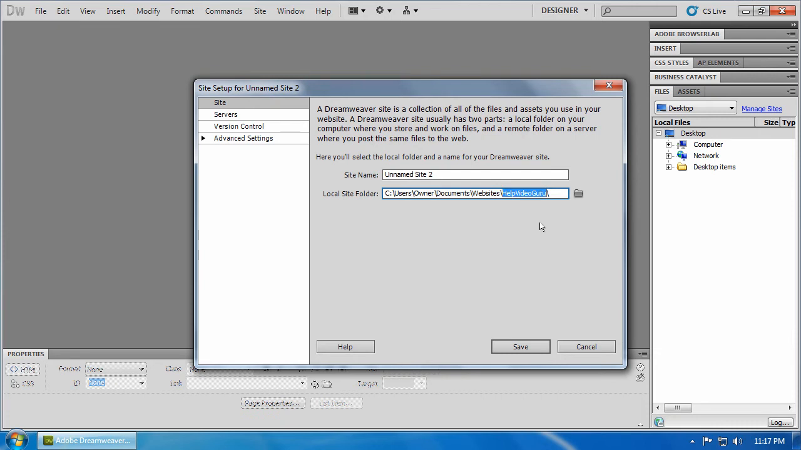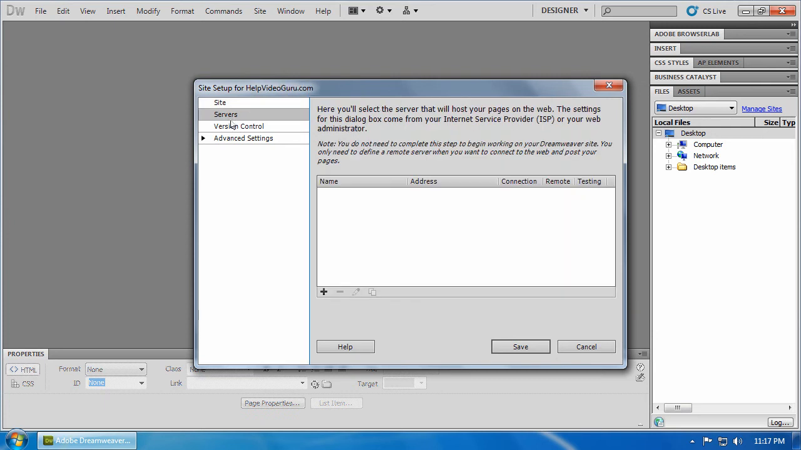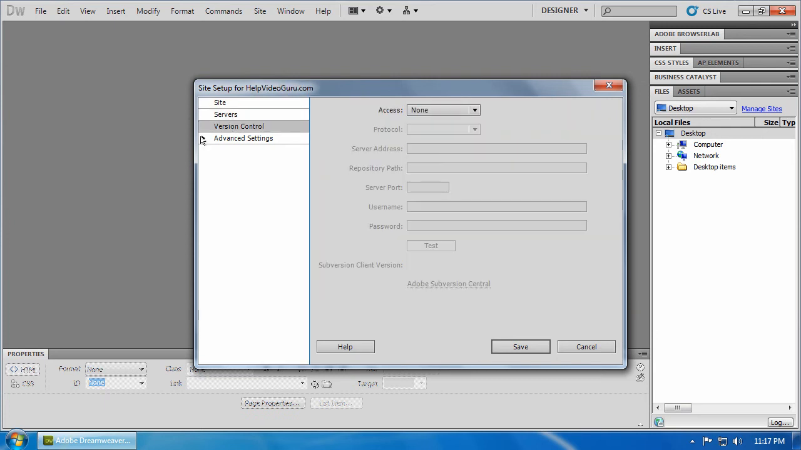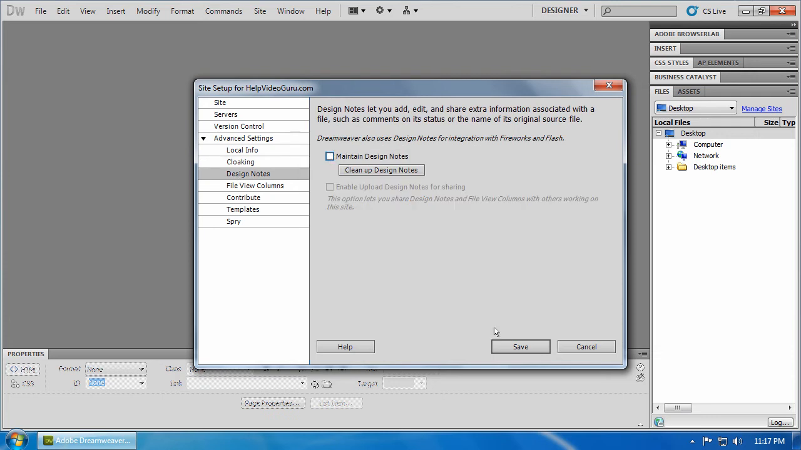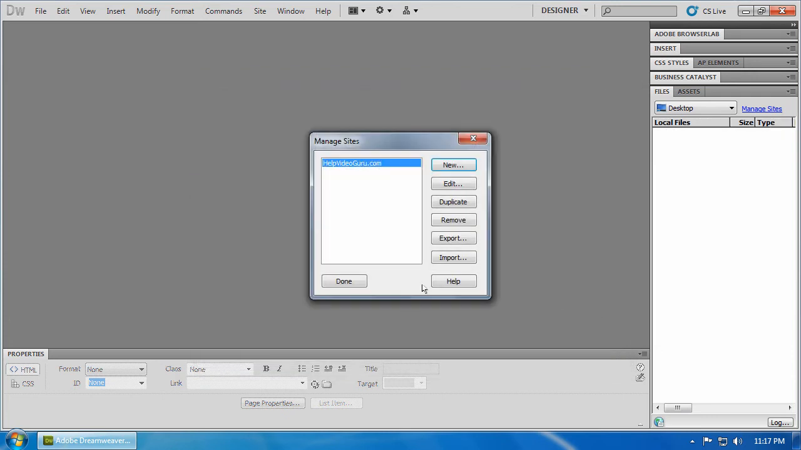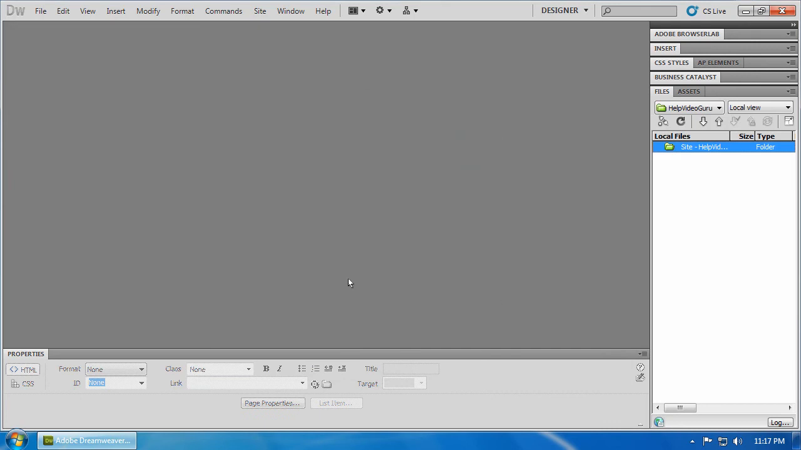Alright, I'm going to double click on that folder and select it. I'm going to select the name of that folder and just paste it up here into site name. I can add the .com. Actually, I'll want that later, so we'll copy that. Now, I'm not going to bother setting up servers or version controls right now, but under advanced settings, I am going to disable cloaking so that I'll be able to see all files associated with the site, and turn off design notes because I don't use them. I'm going to click on Save and click Done.